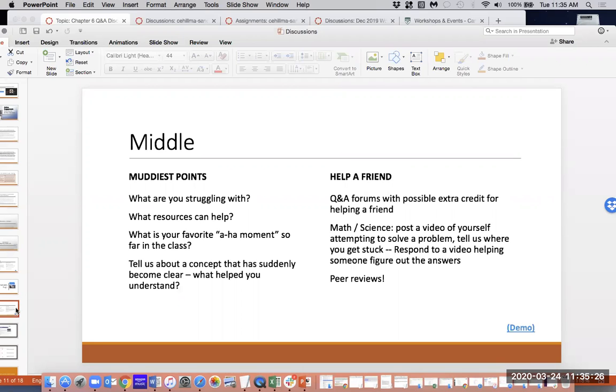If 90% of my students have the same muddiest point, I know that I need to go back in and do a little bit better job of teaching that. If I only have one or two, okay, I probably taught it well and that student maybe missed something.